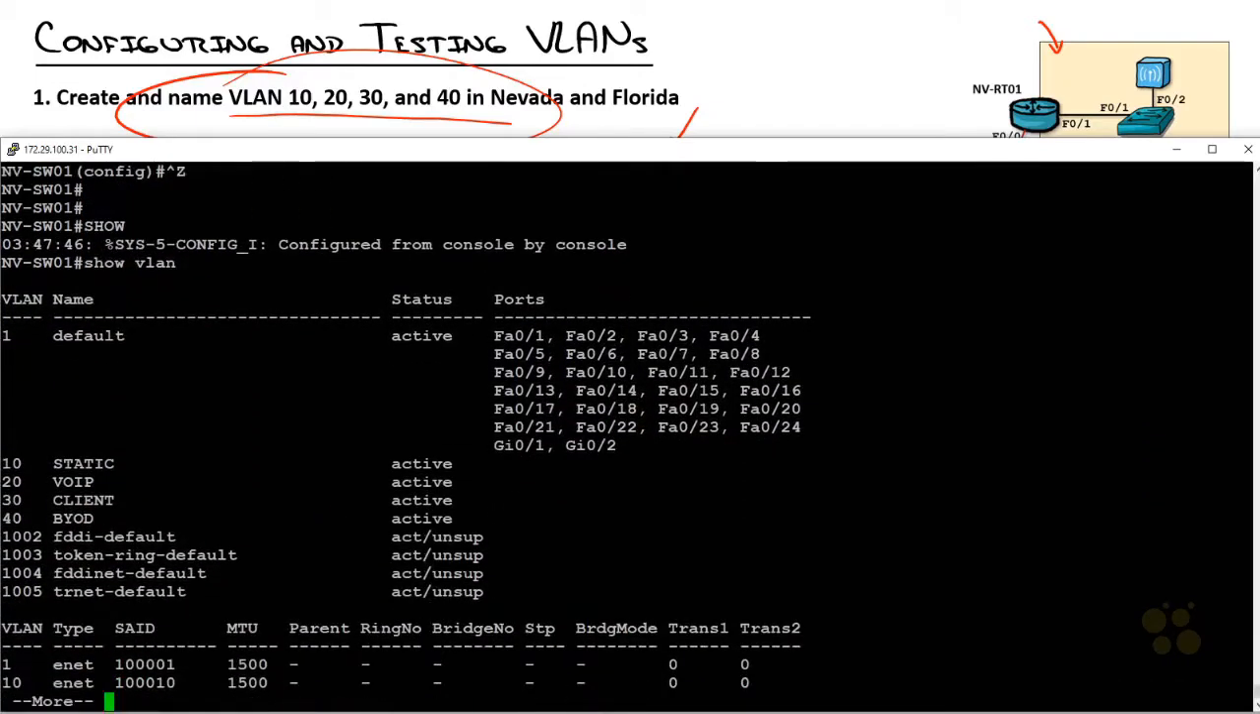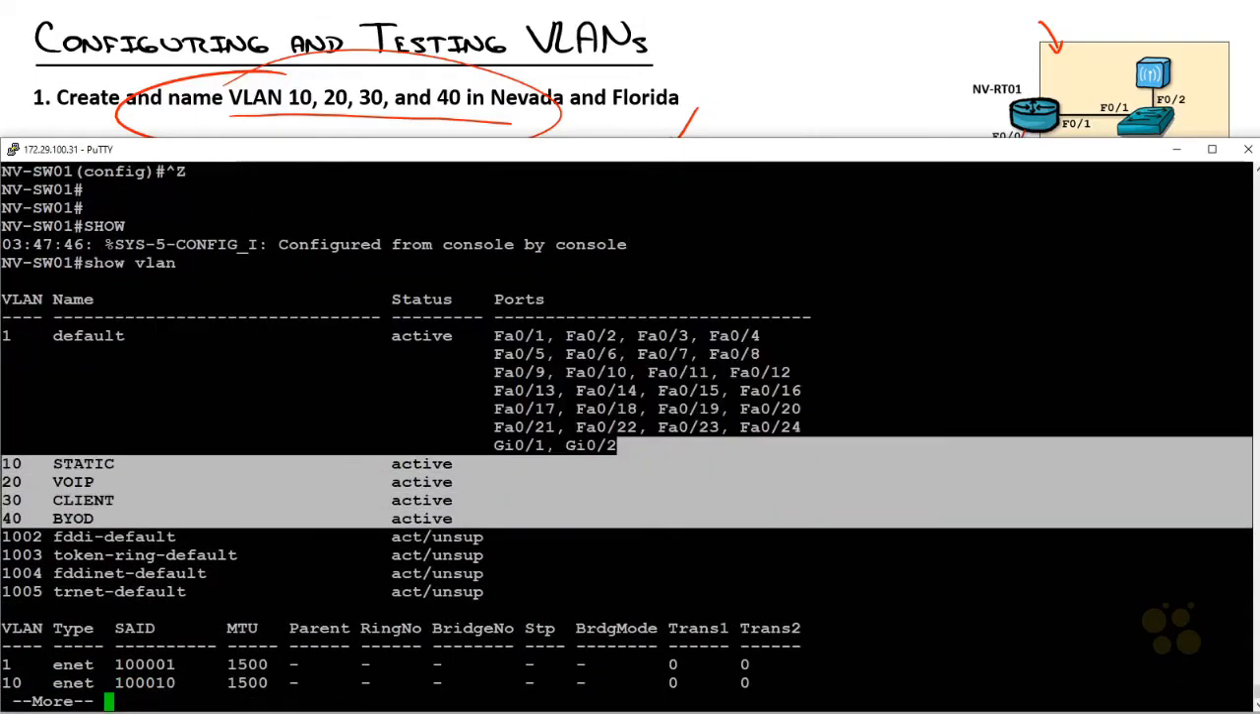And you can see now, I've got those 4 VLANs added to my list. Now, they're not doing anything. There's no ports that are assigned to them, but the framework, if you will, has been created. So it's almost like, okay, step 1, create the buckets that these ports will go in. Step 2, put the ports in the bucket.